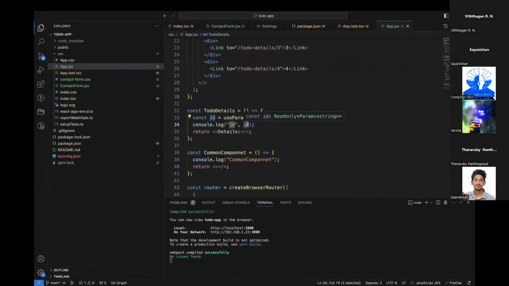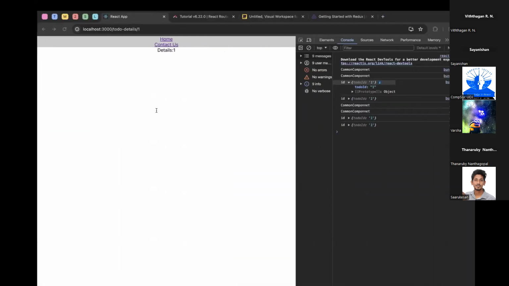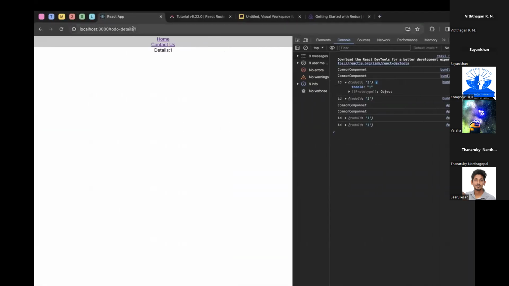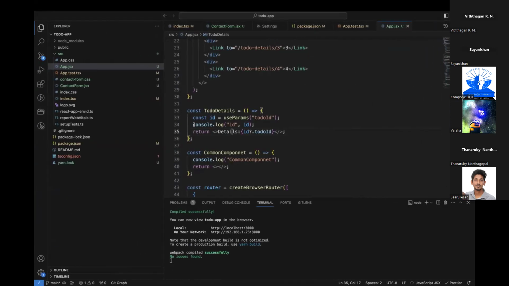So how I can use the ID here is I can use ID and todoID. So I have printed out the value in my page. So that is one way.